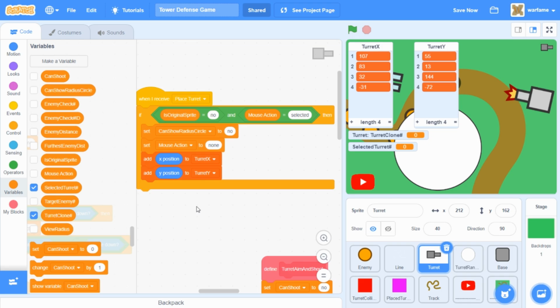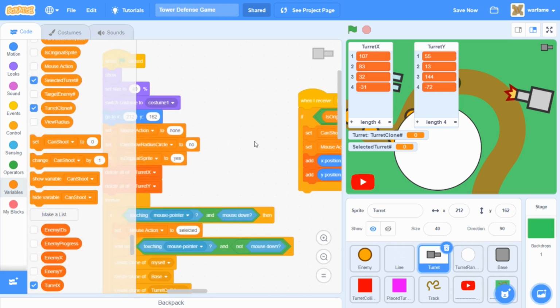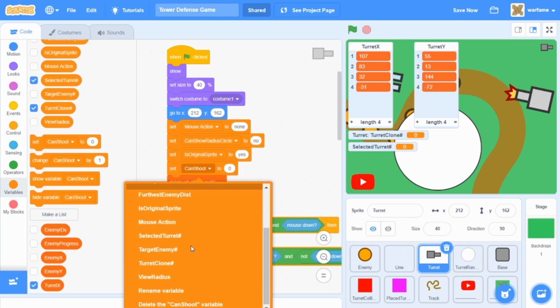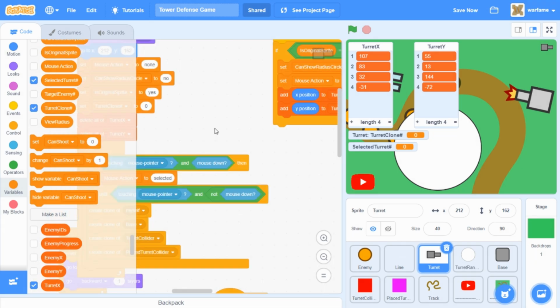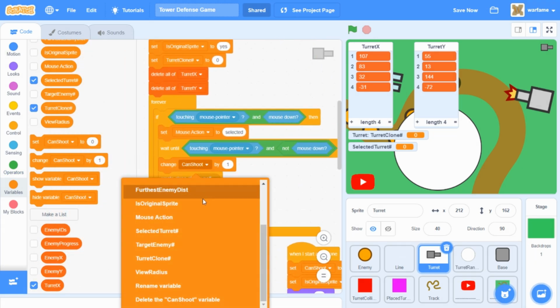And now I'm going to have each turret have a different value for this turret clone number, sort of like the enemy IDs list for the enemies. So when the flag is clicked, I am going to set turret clone number to 0. And then whenever a turret clone is created, I am going to change turret clone number by 1.